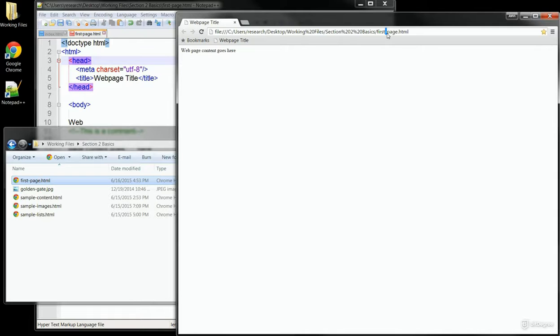Well, now that we know some of the basic rules of HTML and we see what goes into a basic web page, we're ready for the next section where we'll see how to work with more web page content.